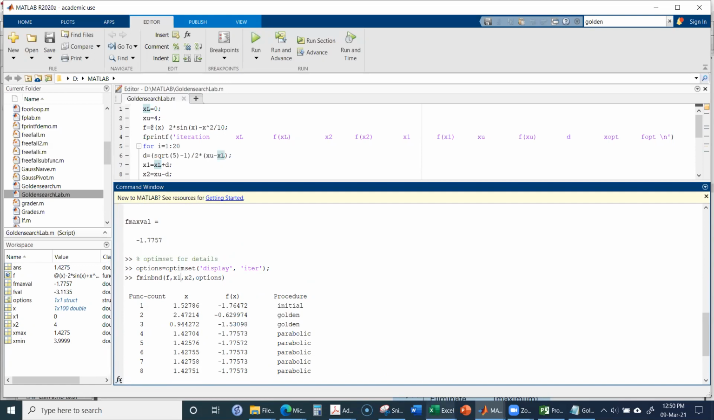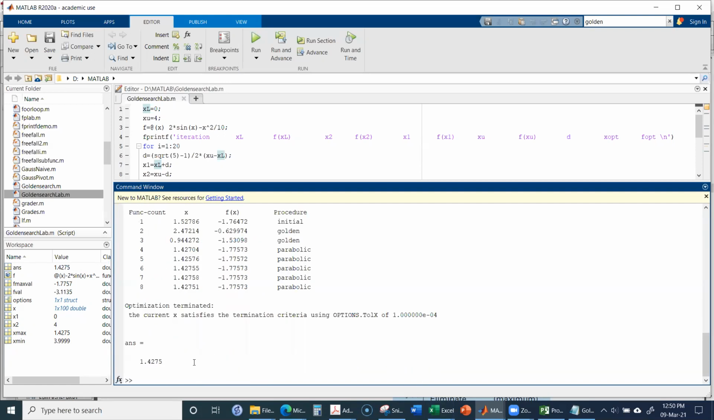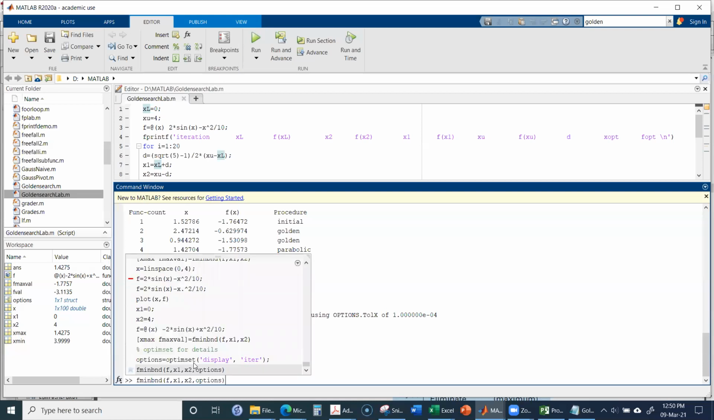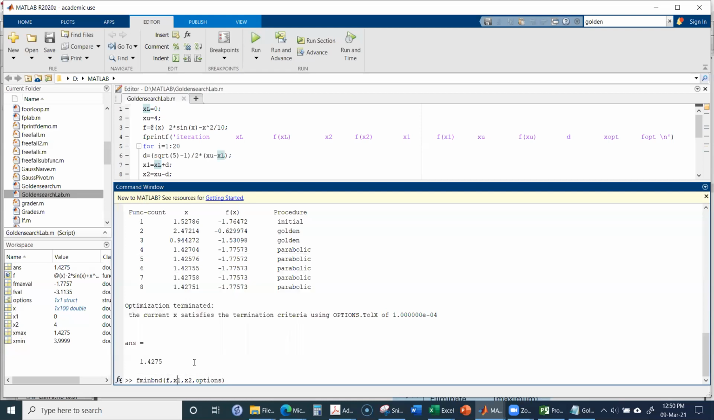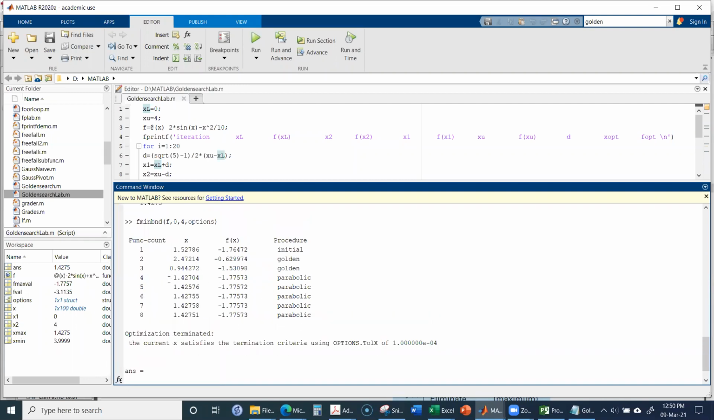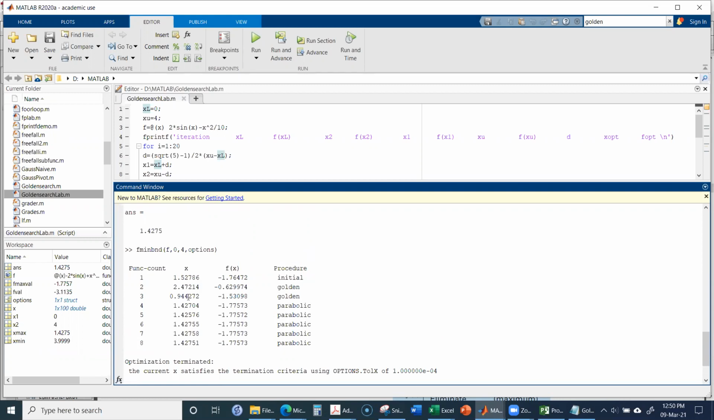So let me do it again. fmin, this one, and instead of x1 x2 I will take the initial values 0 and 4, and save it as 2 values. Or just 1 value is also fine. So 0 and 4, and now I will run it. Here I get this result. You can see that the initial values for this function are 1.52 and minus 1.76.